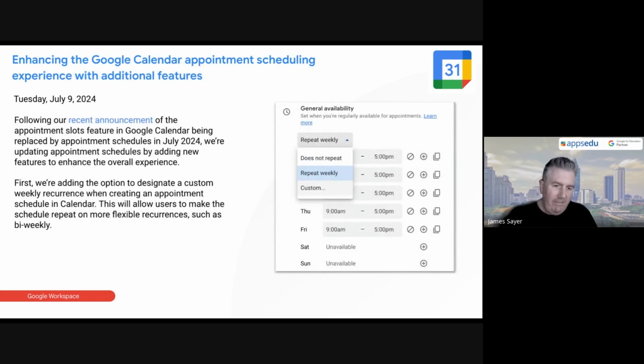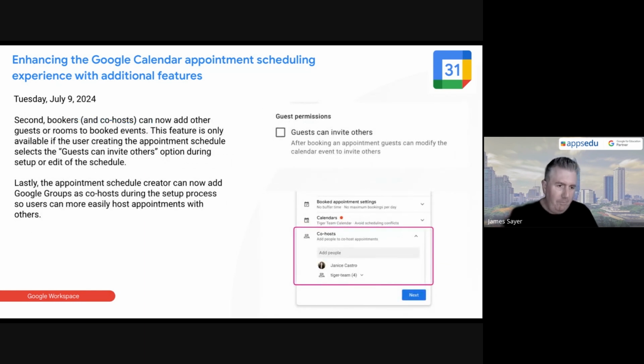In addition to the appointment scheduling replacing appointment slots, there's also been more granular controls with the appointment schedules. Rather than having a weekly schedule, you could set up appointment schedules for 1 week. So for example, if teachers are running parent meetings, they could set up an appointment schedule just for 1 week, or they could repeat it bi-weekly. There's multiple different more granular controls on how you create those schedules now.